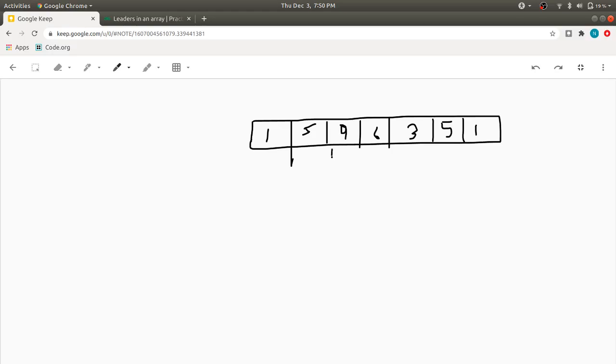So let's say whether 9 will be a leader or not. 6 is less than 9, 3 is less than 9, 5 is less than 9, and 1 is less than 9. So 9 is a leader, right? Likewise 1 will also be a leader because there is no element on the right which is greater than 1. 5 is also a leader.